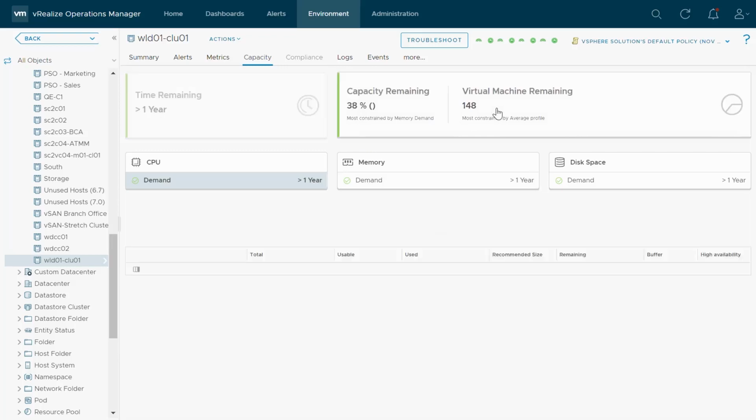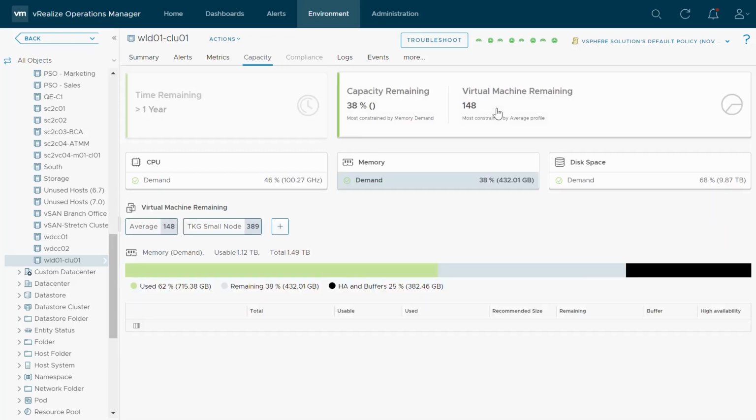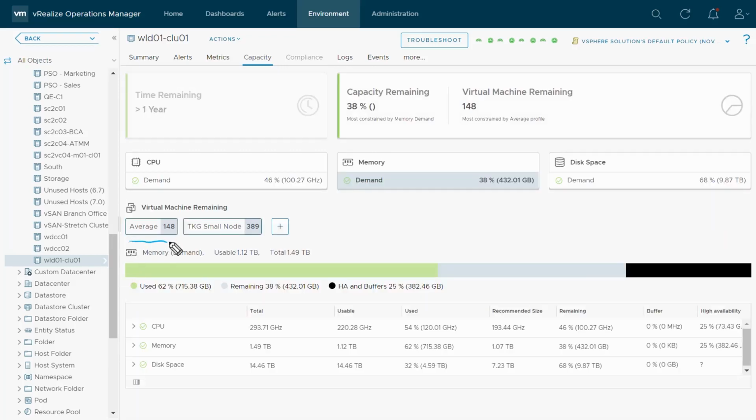However, if I want to look at it from a virtual machine standpoint, right, we can see an average virtual machine. So this is looking at the average size across all VMs that are deployed in this cluster. And I also have a profile for Tanzu Kubernetes small nodes. And so with this, I get a good idea of how many more nodes I can deploy in the cluster before I run out of capacity, which is close to 400.